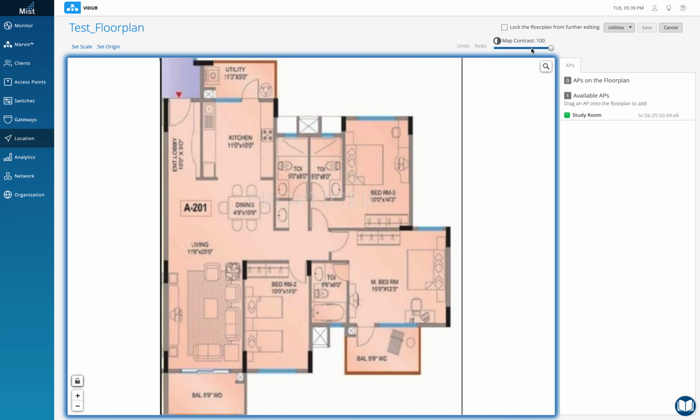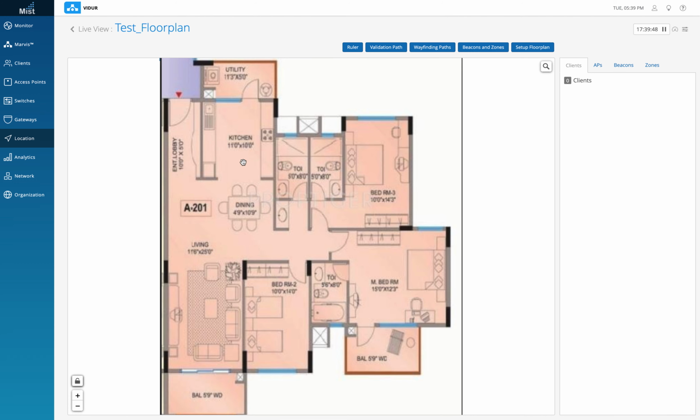I want to place the AP on the map where I usually would mount the AP in reality. So let me go back a bit. We are here right now. If I want to add an AP on the floor plan, I need to click on set a floor plan.